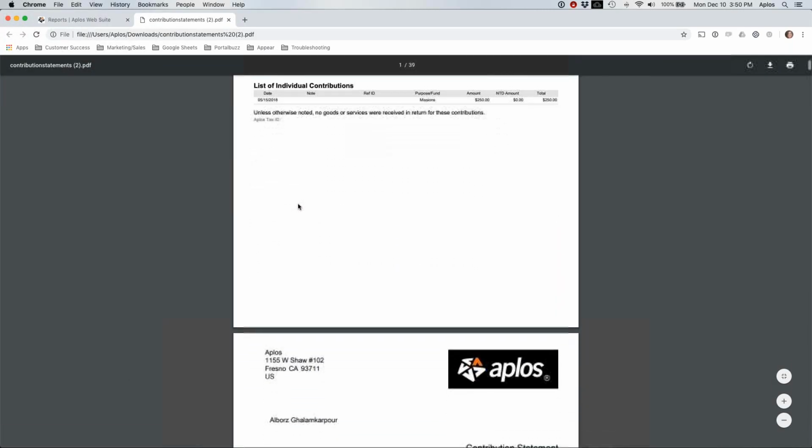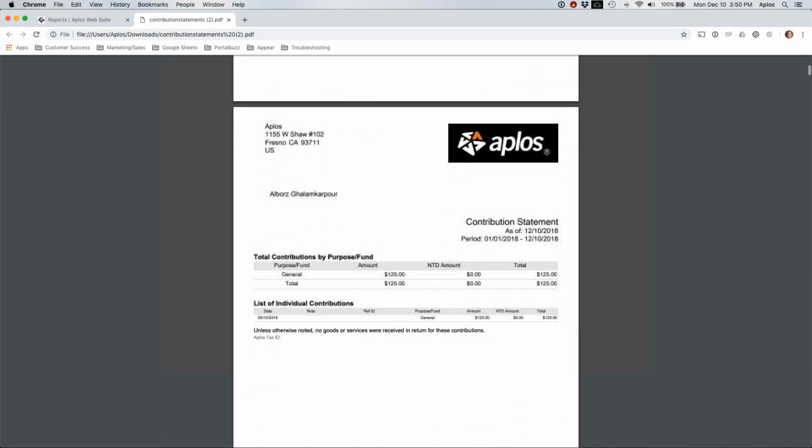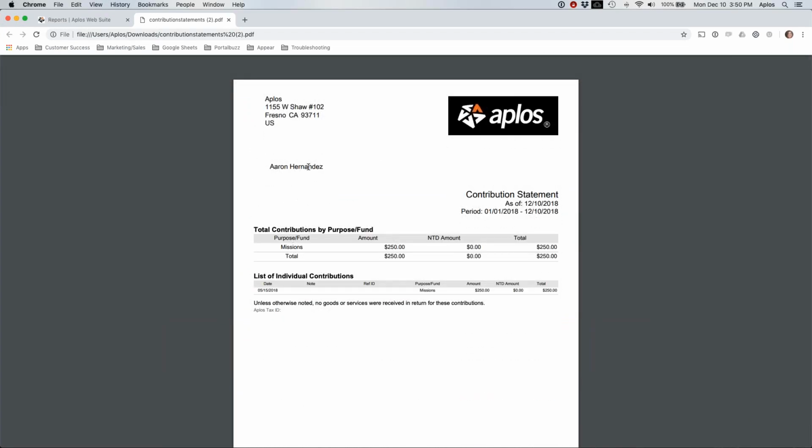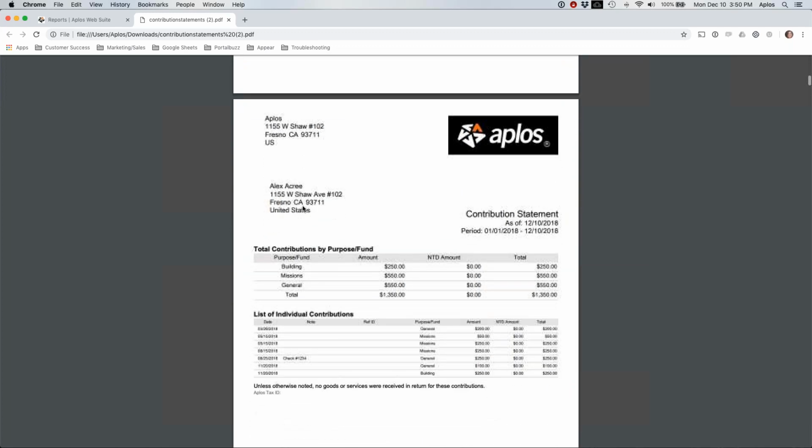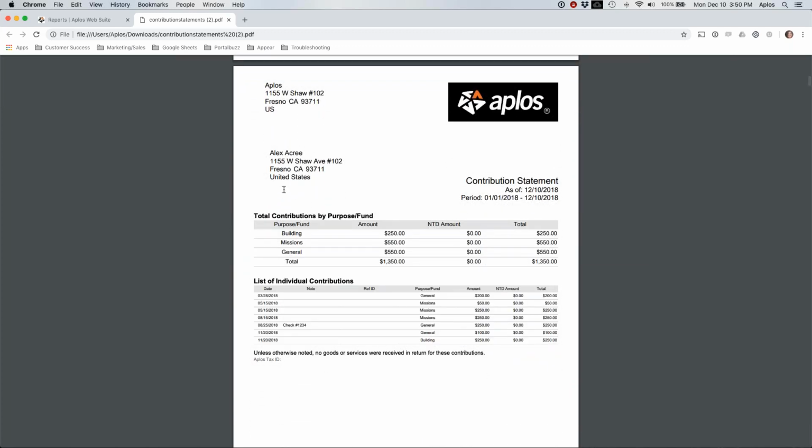of a page per statement. So here is first Aaron's, and then Alboris has a contribution statement, and then here we are Alex's. We've used him as an example so far throughout this whole thing. So here is his total throughout the year. Here is how that's broken down by purpose, and then the individual contribution statements.